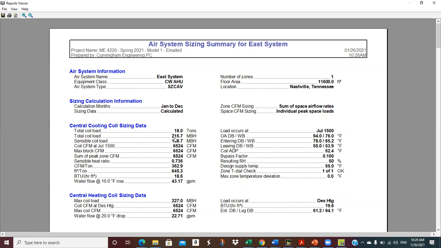So total coil load is 215,700 BTUs per hour, and the sensible portion is 158,700. So the difference between these is the latent load. It's latent plus sensible is total. Okay. When does it occur? July, 1,500 hours. 12, 13, 14, 15, 3 o'clock in the afternoon on July. East side of the building, I can believe that. You know, you want to look at that, because if it tells you, you know, midnight in January, you go, I don't think so for my cool. Well, something messed up, you know.